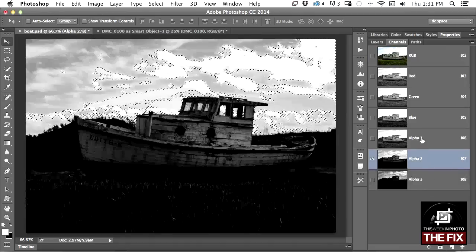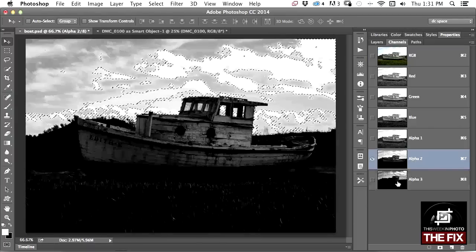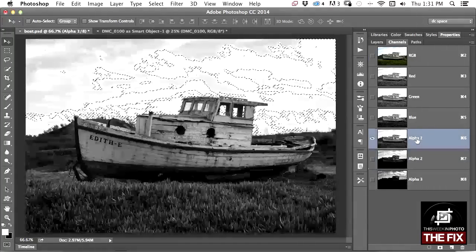Now if we look at these alpha channels, black means not selected, white means it is selected. So you can tell just by looking at the thumbnails, this last one is the darkest channel, and then it gets lighter and lighter, which means this one up here selects the lightest areas. So I'm actually going to double click on this and put light.